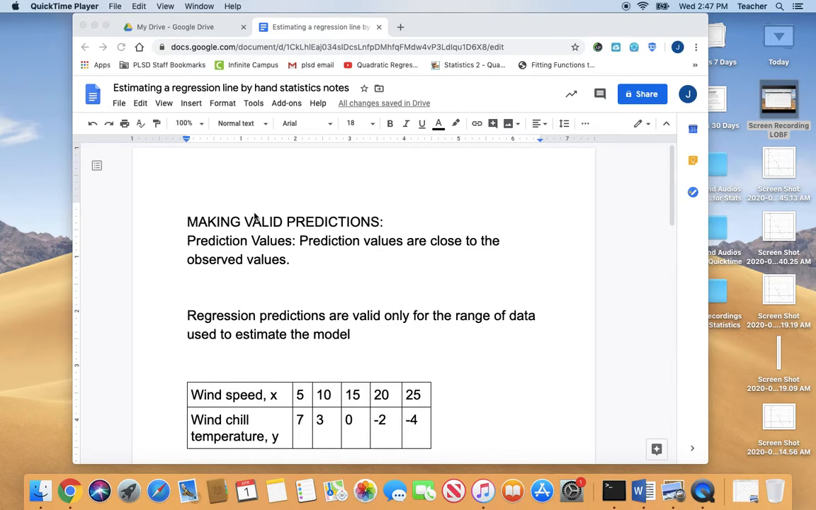Hey guys, I wanted to make a video real quick to help answer some questions on the finding the function using regression worksheet that's due on Friday. One thing I want to talk about first is when you make a valid or an accurate prediction, your prediction value should be close to the observed value.